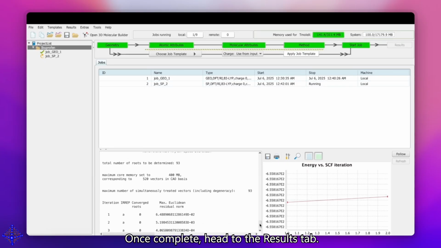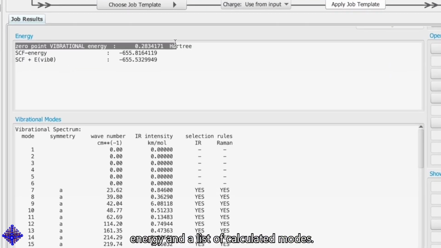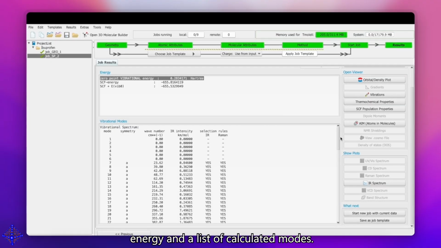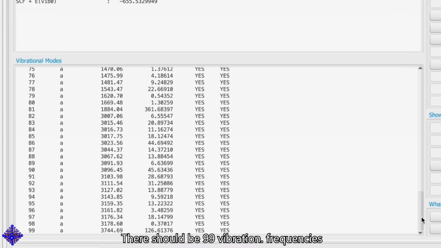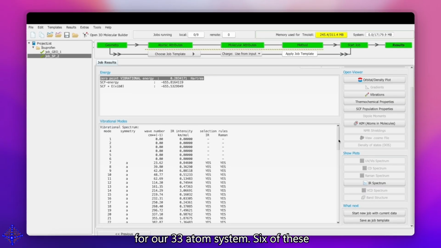Once complete, head to the Results tab. You'll find the zero-point vibrational energy and a list of calculated modes. There should be 99 vibrational frequencies for our 33-atom system. Six of these correspond to translation and rotation and are near zero. All remaining frequencies are positive, indicating a stable local minimum.